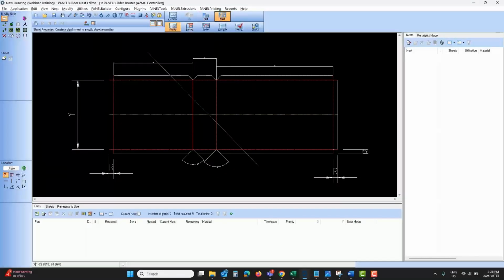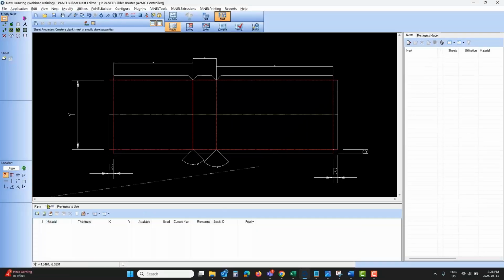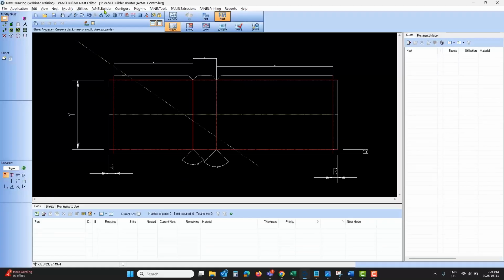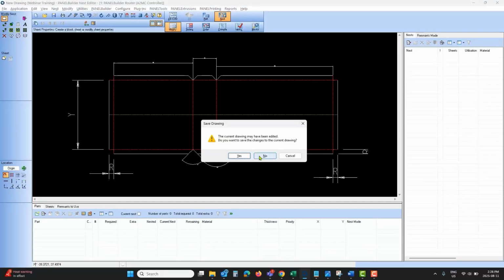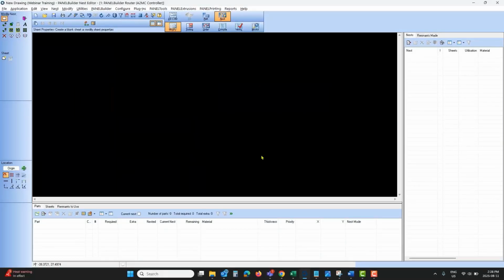And it's going to bring us to this screen here, where you can see that we now have our nested sheets appear here, and our parts and sheet material appear down here. So what we're going to do now is click on PANELBuilder and build panels. We're going to click no here because we've already saved that as a template.